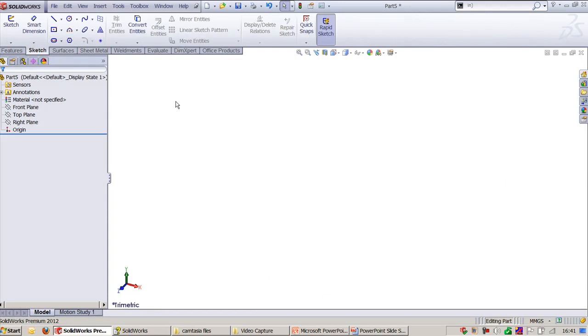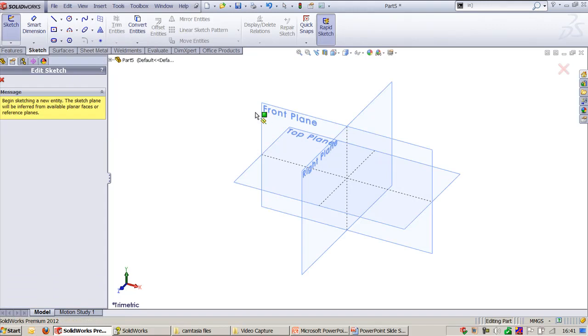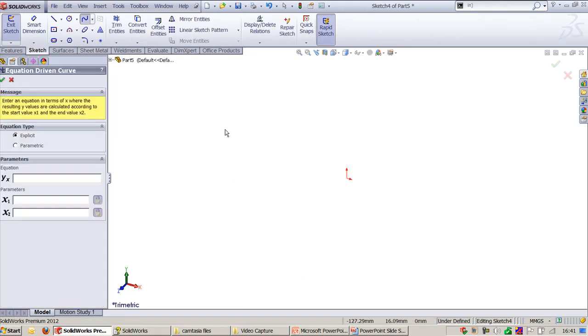My first equation is in 2D sketch using sketch, that is equation driven curve. I select the front plane. Now the plane is not oriented. I will use normal to view. The plane is oriented normal to the view.